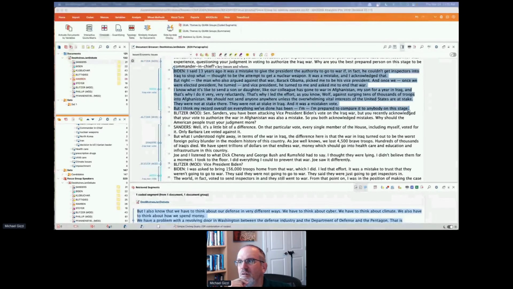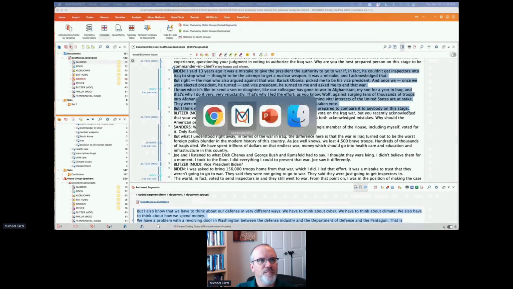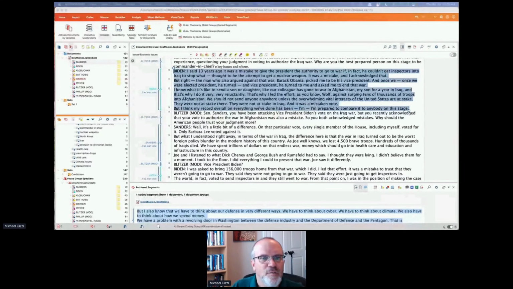If you unclick the speaker, which speaker would MAXQDA attribute to text to the right of the colon? Oh, so the earlier question was if you unclick the speaker, we were talking about, hang on, dealing with two screens.